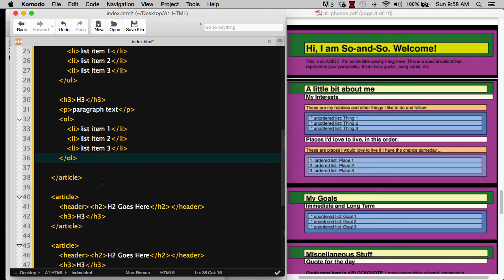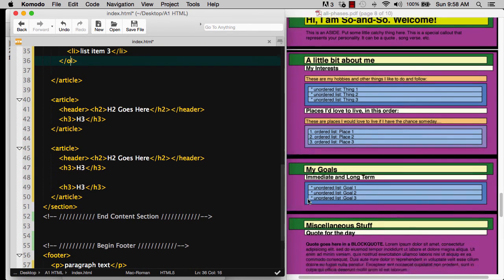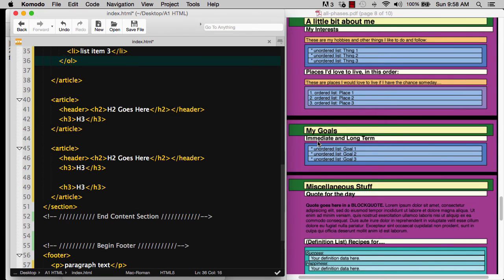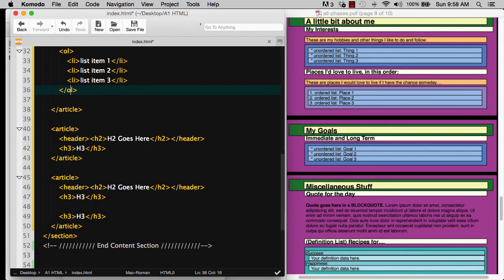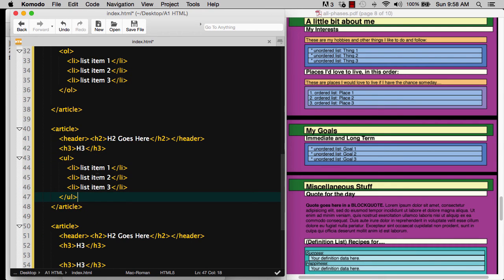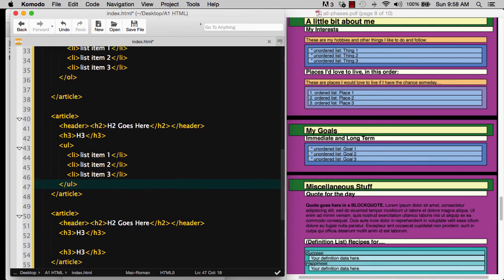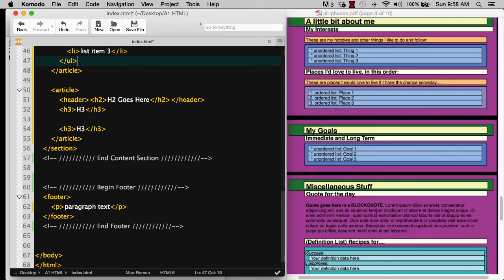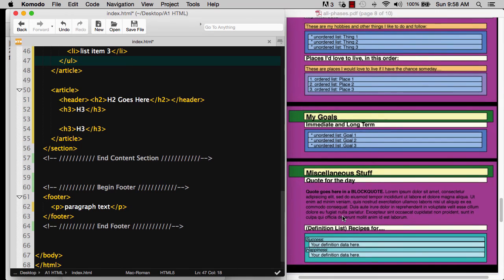Okay, and then if you look down lower, it looks like we have another list under My Goals. All right, so let's go under the My Goals section, and that would be here. And it comes immediately under the H3. So we'll paste that unordered list, and it is unordered, so we're good. And then down at the bottom, under miscellaneous stuff, we have quote of the day, and then we have recipes for success and happiness. So under recipes for success and happiness, that's where the definition list is going to go.